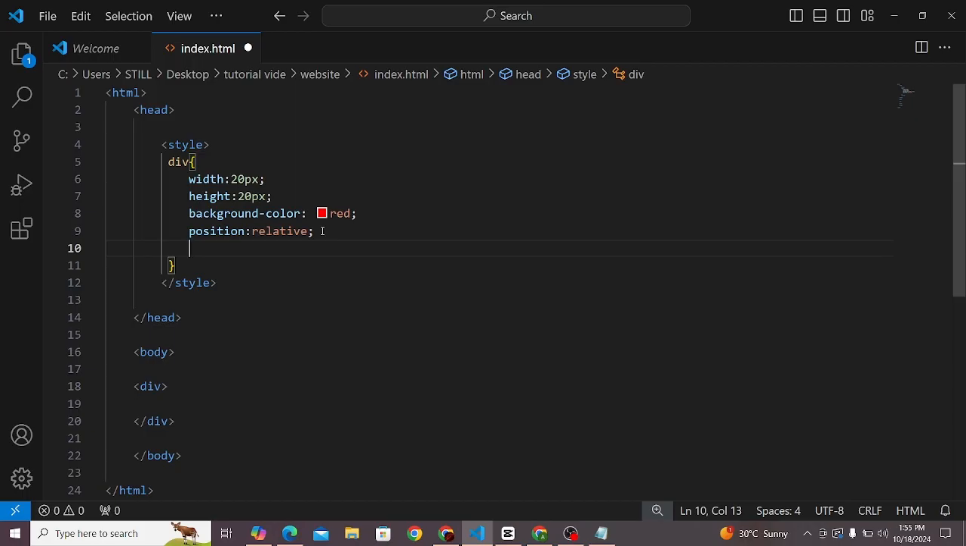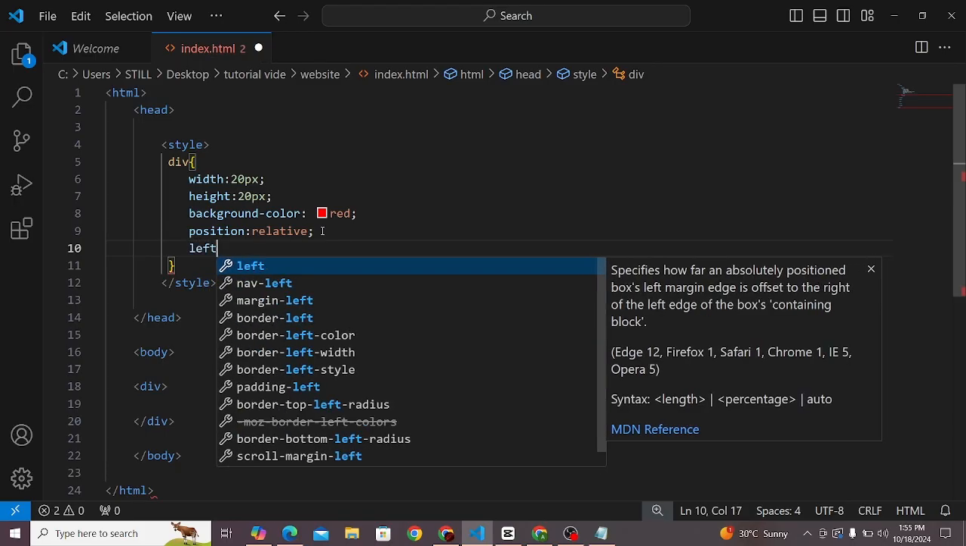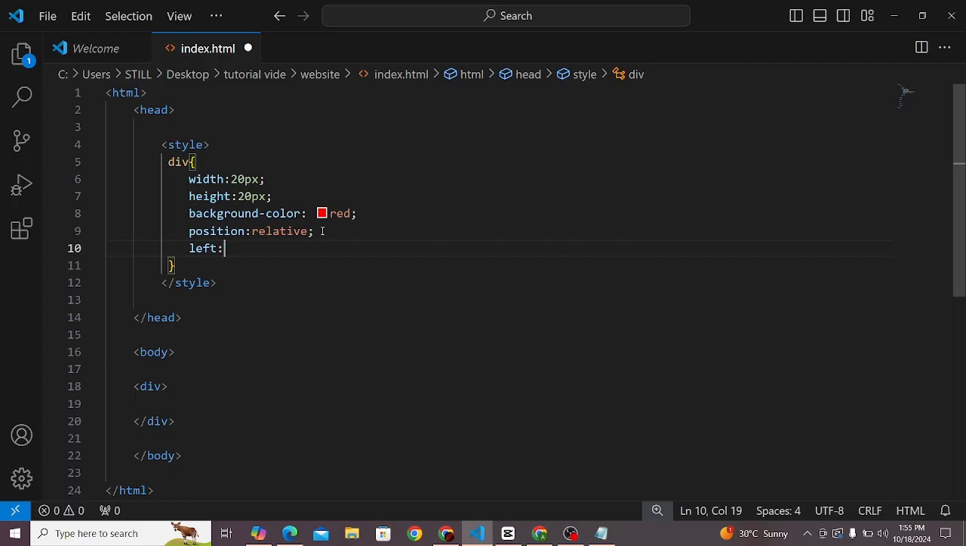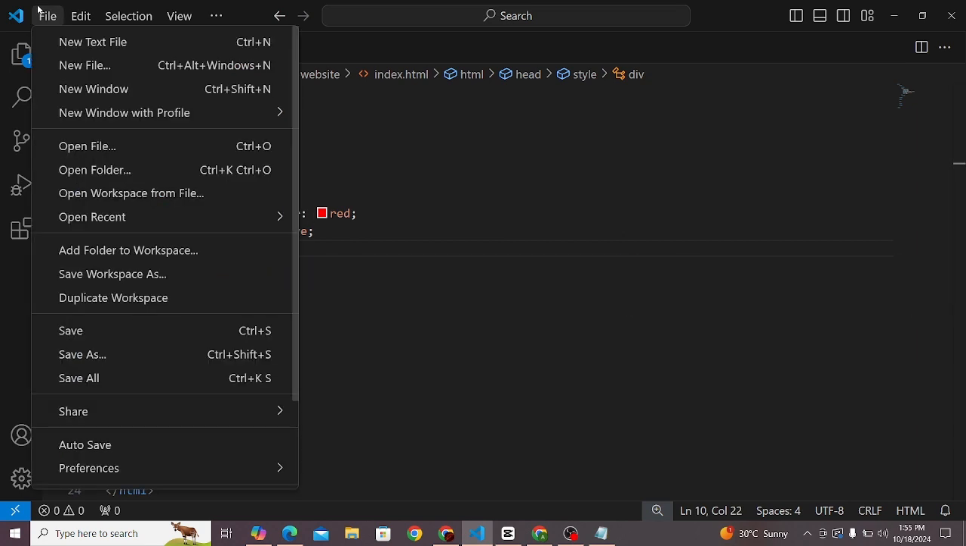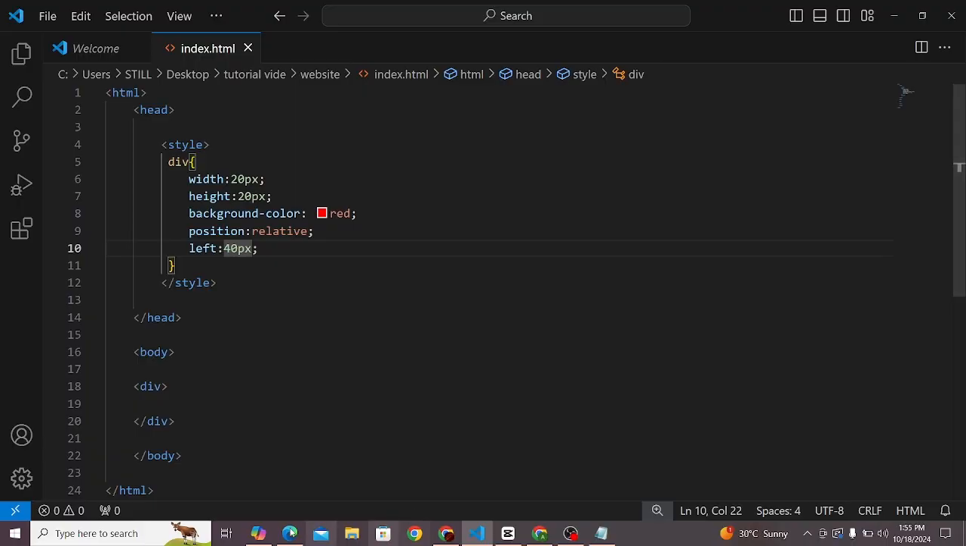So with regard to this one, I want the item to shift from left. So you just type left, then colon and semicolon. Then how many pixels do you want it to shift from the left? Let me specify 40 pixels. Now let's save it. Now let's open our browser. Now see where the square is. Now let's refresh our browser and see what happened. You could see that our square has moved from here to here.